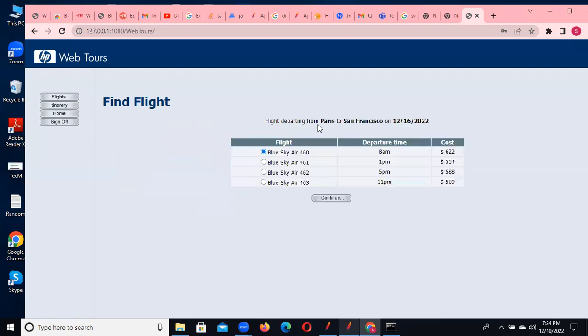And after that you can observe we are flying from Paris to San Francisco. This is the date, and these are all the available flights. Maybe I am going for the Blue Sky Air 460 flight. Maybe along with me, Venkat is also booking a ticket on the same flight. Maybe I am interested in the 8 a.m. flight, and this budget also suits me. Maybe Venkat's free time is only after night, so he can select this one. And Narayana will be interested in the evening time. So the flight is changing from user to user.